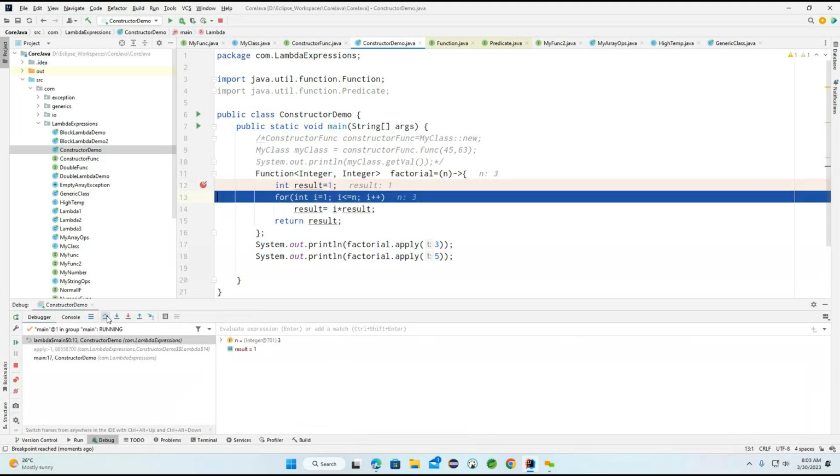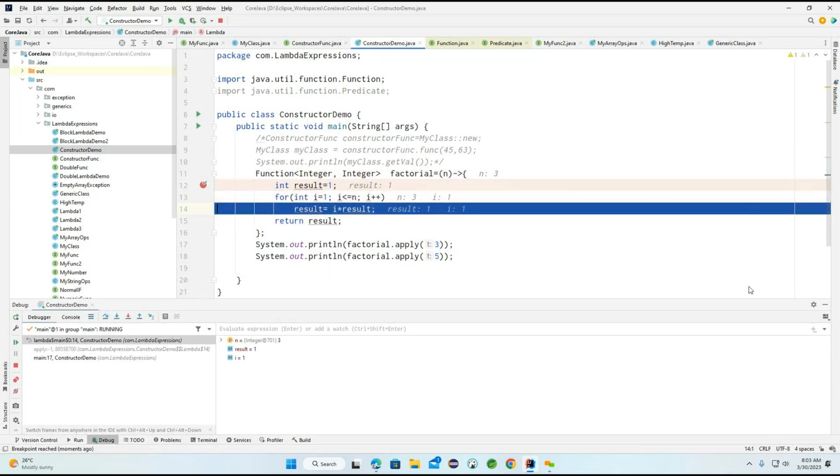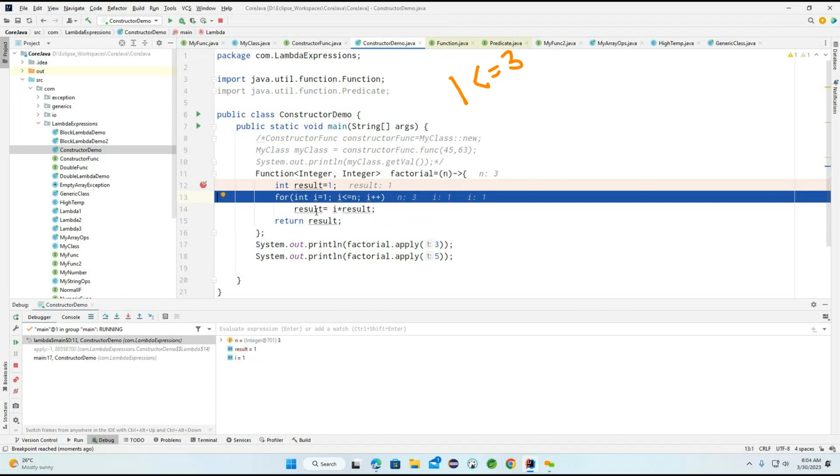First, the i value is 1. We are checking what is the n value; currently we are passing 3. Now check the condition. What is the condition? We can check it. i value how much here? i value 1 less than or equals to 3. The condition is going to be satisfied. Now result is 1 and i is also 1. Now 1 multiply 1, the result will become 1 only. Here you can see the result, so you are getting only 1.